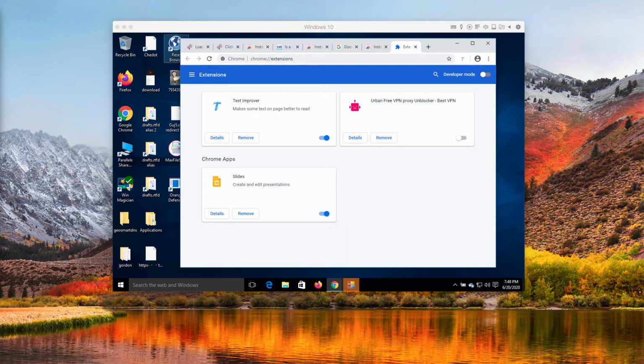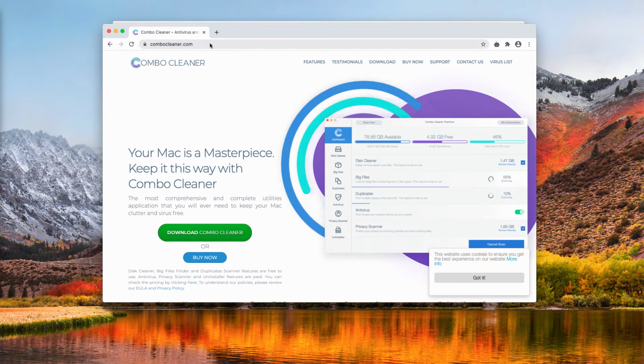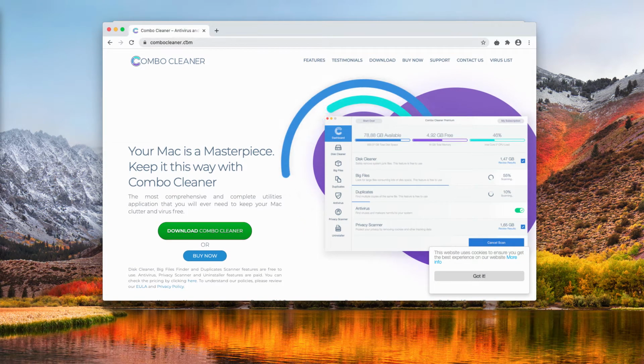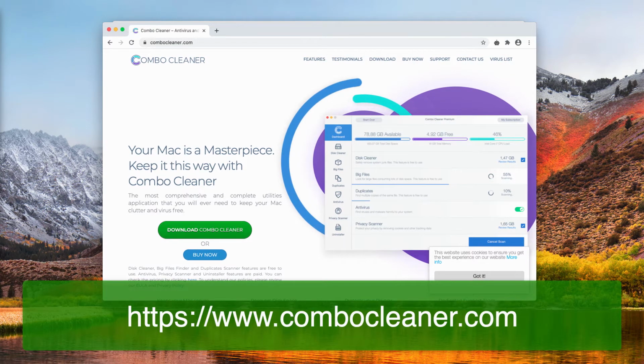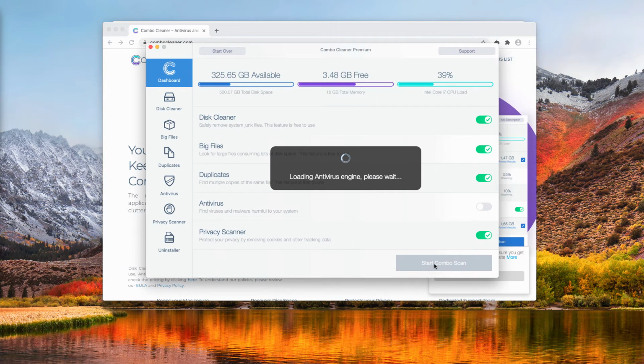Finally, I also recommend scanning your Mac computer with Combo Cleaner, which is a powerful antivirus for Mac. You may get it on the website combocleaner.com. As soon as you download the software, start it through the Launchpad and wait until the loading is completed. You need to click on Start Combo Scan button to initiate the detailed investigation of your Mac. So wait until the antivirus database is updated and then click on Start Combo Scan button.